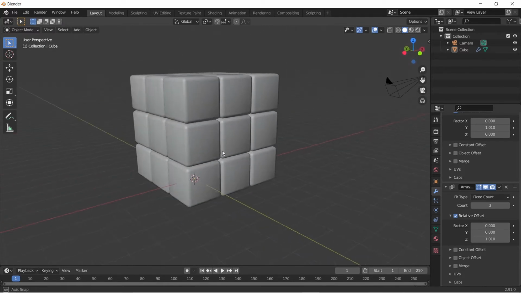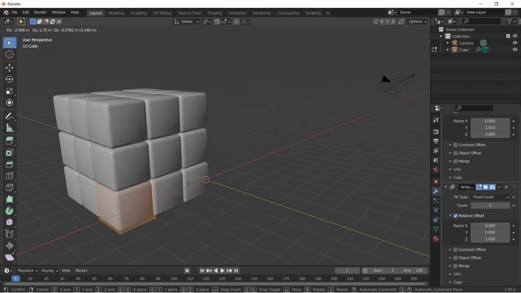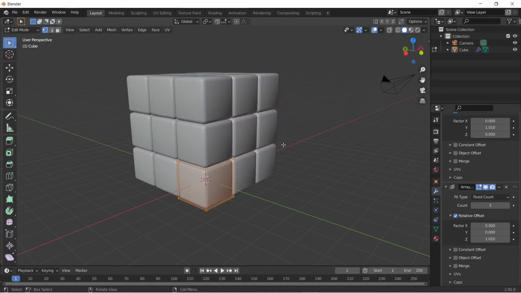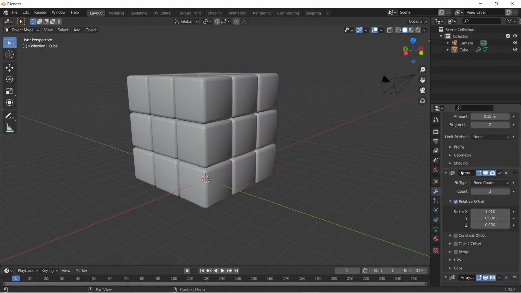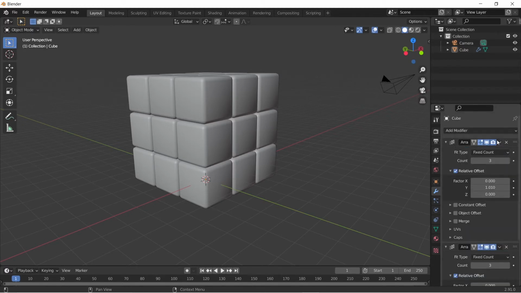Now it's time to apply some material to it. Now if you press tab to go into the edit mode and if you try to move this box, you can see all of the boxes are moving along with it. So what we have to do is go into the object mode and just apply all of these modifiers. First apply this bevel modifier and then all of these array modifiers.